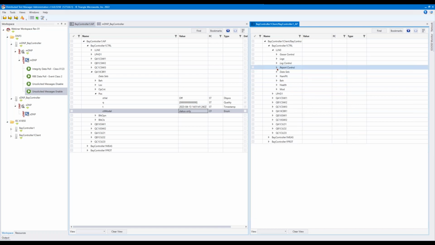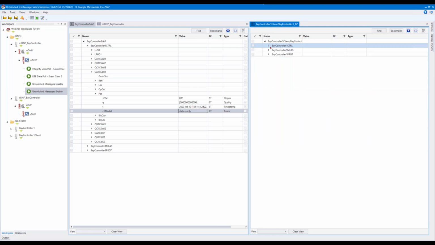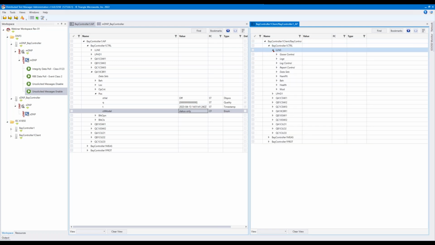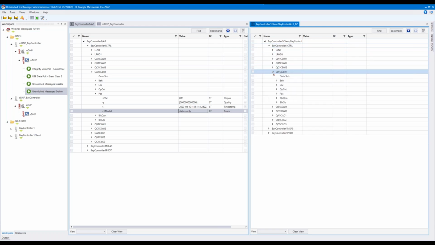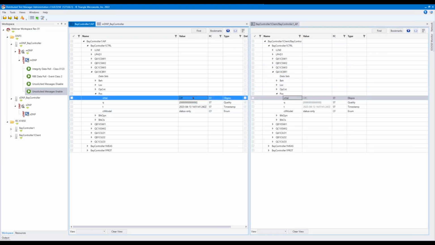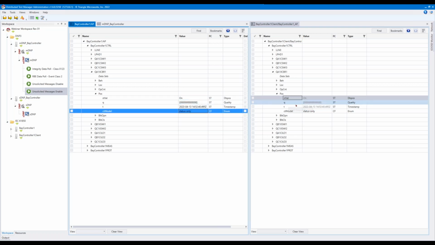So now I've enabled it, I've reserved it for myself as a client, and anytime any of those values change that are in the data set associated with this report control block, I'll see it over here on my server. I'm sorry, on my client. Expanding back out to that position value, now if I make a change on my server, I can just change it back to on, and immediately we'll see that change reflected up here on my client.